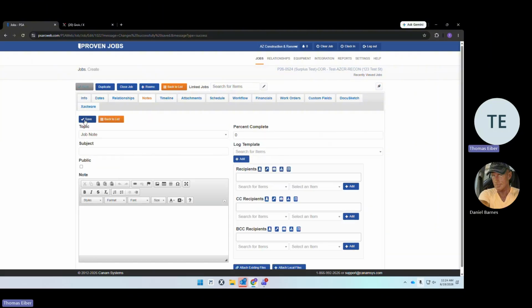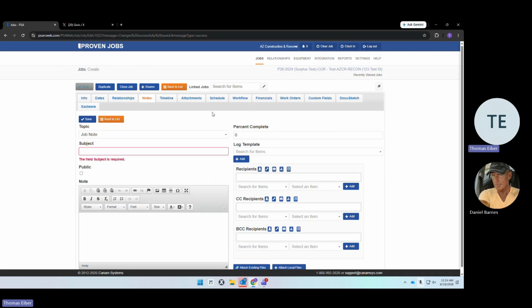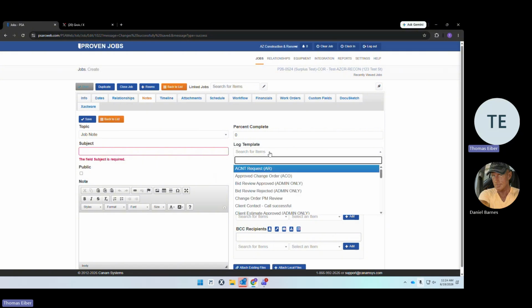a note. First thing we're going to do, we're not going to add a subject. We're not going to type anything. We're not going to change any of that. The first place we're going to go to is these log templates. As a PM, typically, you're not freehanding anything into the system. It would just be annoying and cumbersome. We've created templates, use them, they're very good.